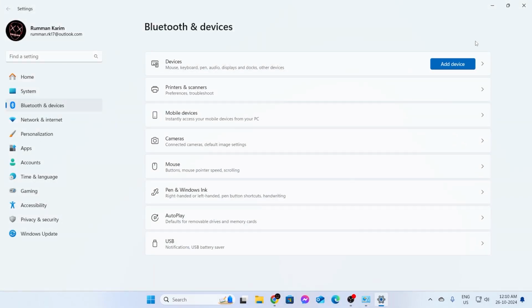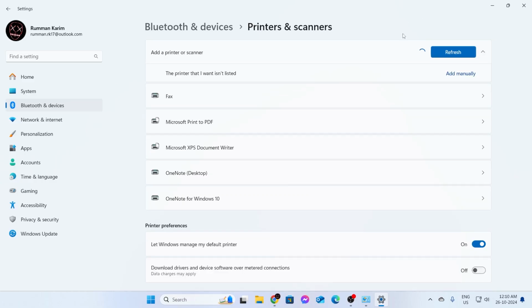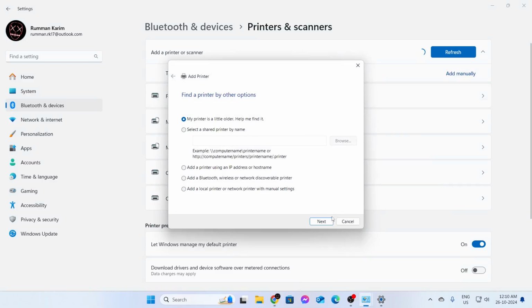Now, you have to make sure your printer is connected. Go into printers and scanners. Then click on add device and make sure your printer is connected and it will detect here. After that, if your printer doesn't get recognized automatically, click here on add manually and then just add your printer here manually.